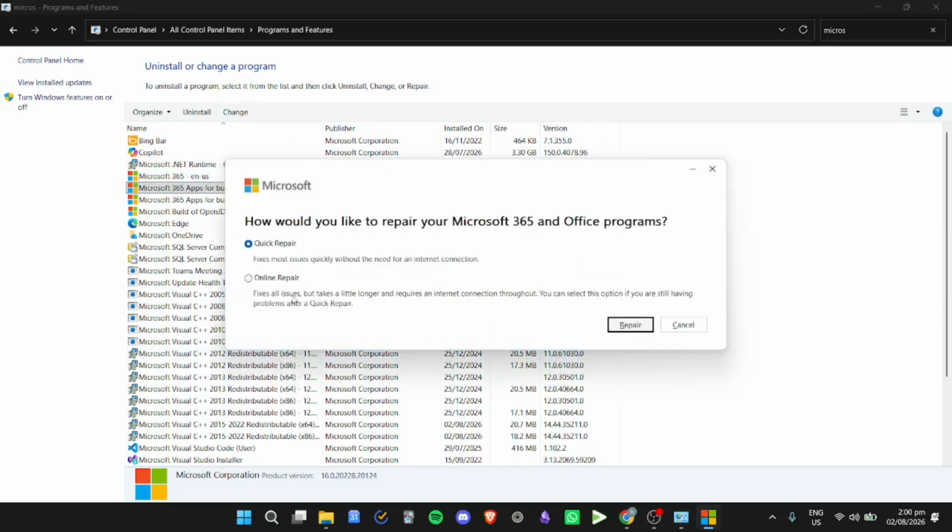From here, you have two options. You have the Quick Repair and then you have the Online Repair. I suggest using the Quick Repair first, because this will fix most issues quickly without an internet connection. If it's still not working, now you can use Online Repair, because this will fix all issues but will take a little longer and requires an internet connection throughout.